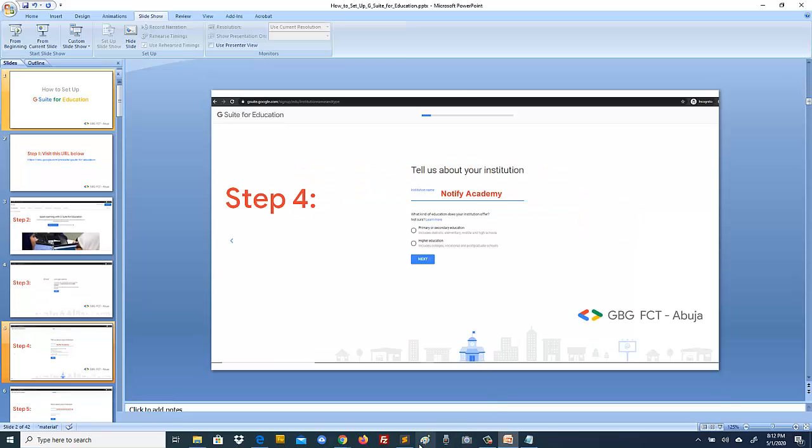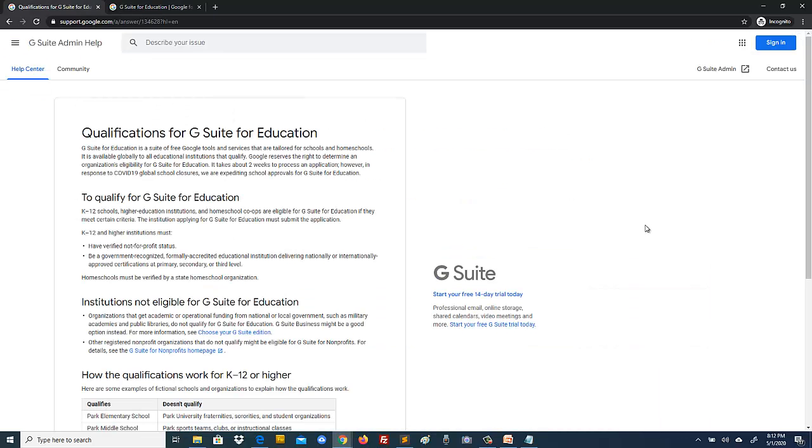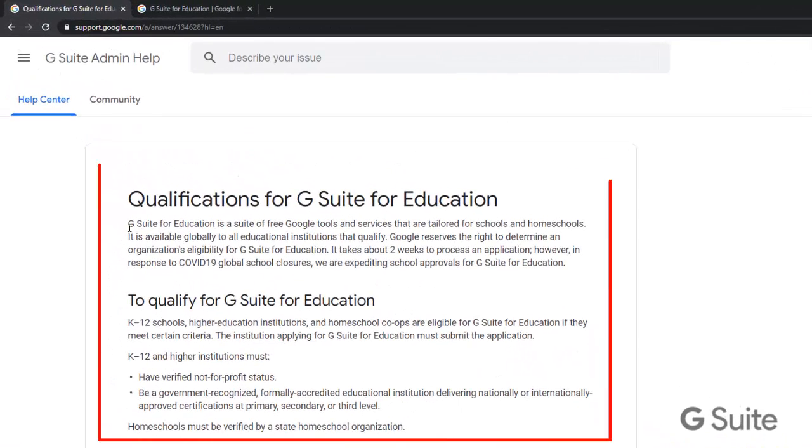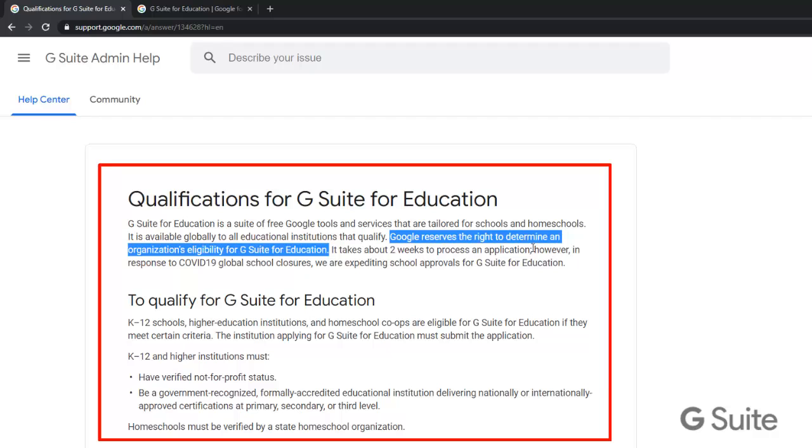Let me switch my screen and move down to the place there. So let's see. Basically, for you to qualify for G Suite for Education, according to Google, G Suite is free tools, and of course, Google also reserves the right to determine an organization's eligibility for G Suite for Education. For you to qualify, K-12 schools, which in Nigeria are the equivalents of primary and secondary schools, higher institutions, and home schools are eligible if they meet certain criteria, and these are the criteria.